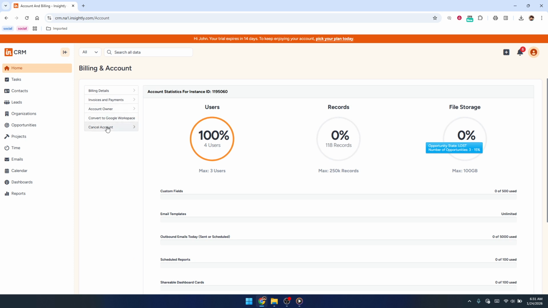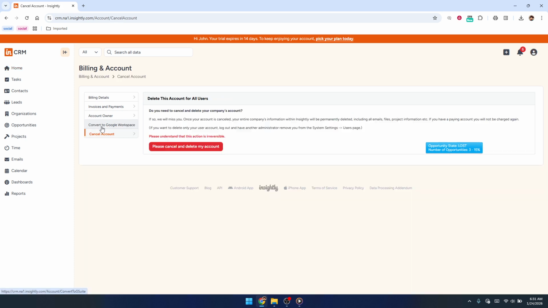On the billing page, scroll through the options and look carefully for a link or tab that says Cancel Account. In many layouts, this option is placed near the bottom of the page, so don't worry if you don't see it immediately. Take your time, scroll down, and make sure you're on the correct billing screen for your current plan. When you find Cancel Account, click it to start the cancellation process.